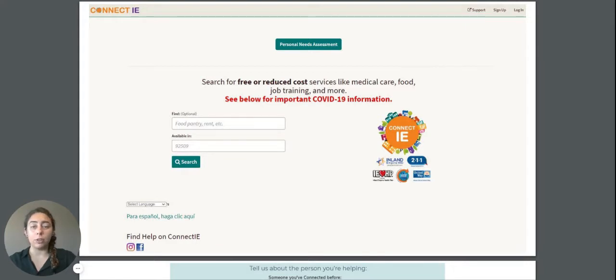All these special community events have made registration available through ConnectIE, and nearly every one of these events has reached full capacity, totaling thousands of community members helped.